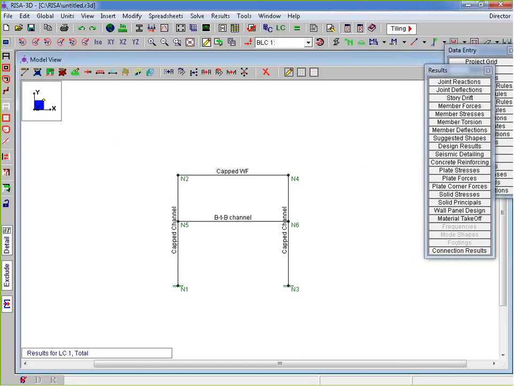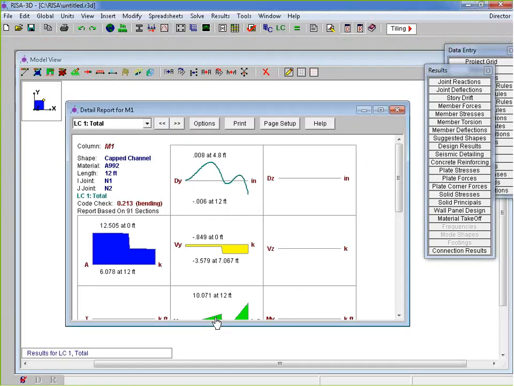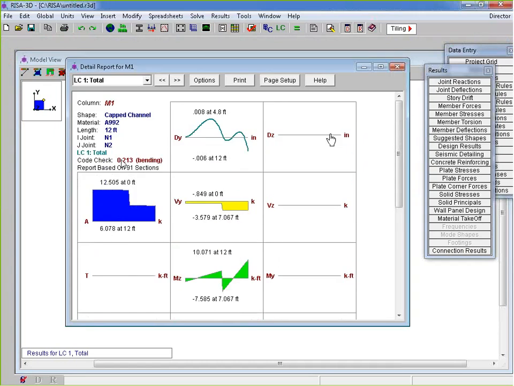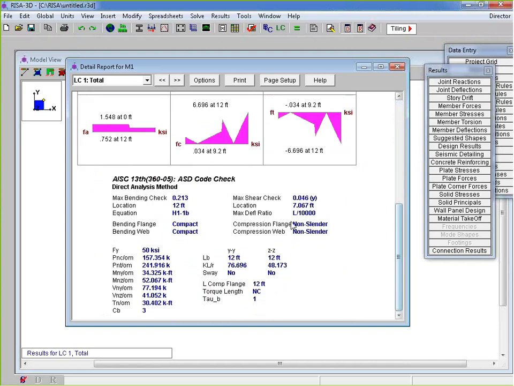If we click on the detail report, we can find out a little bit more information based on that too. So I can click on there, and I can see the detail report of this cap channel. It shows me the axial forces, the shear and the moment, and below all this information gives me the code information. So the maximum bending check, all the allowables that went into play here, and we got to see the different pieces of shear check as well, and we can see all that information.